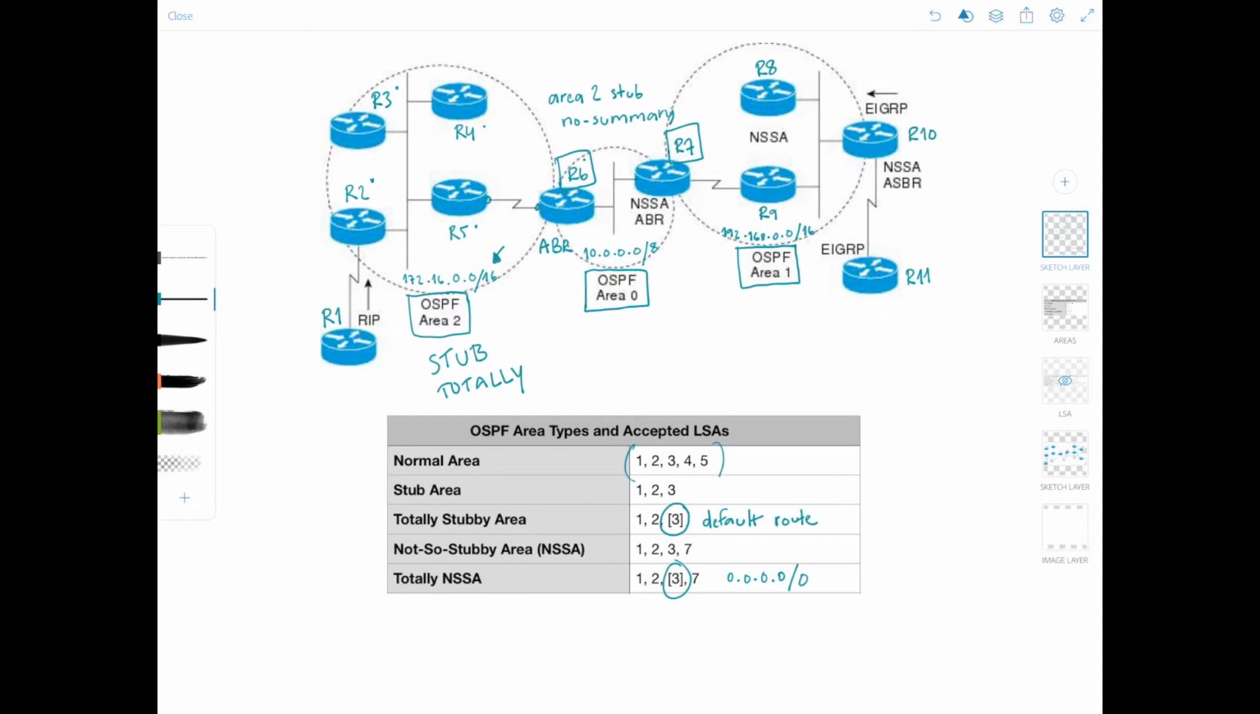And as long as all devices in the area agree on the stub flag in the first place, it is the ABR's duty to determine whether the area is totally stubby or not. So effectively, R6 defines whether area 2 is a stub area or a totally stubby area based on this no summary argument.